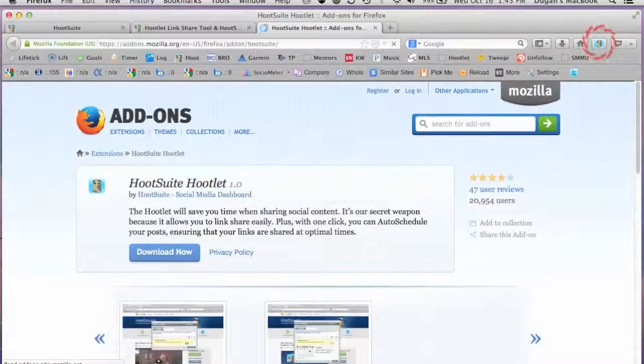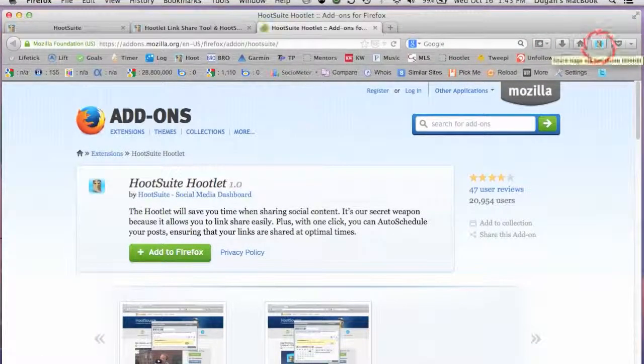Alright, so that's what we were looking for, this cool little tool right here. Let me now start showing you what we can do with this tool.